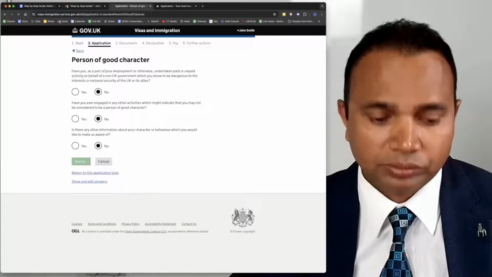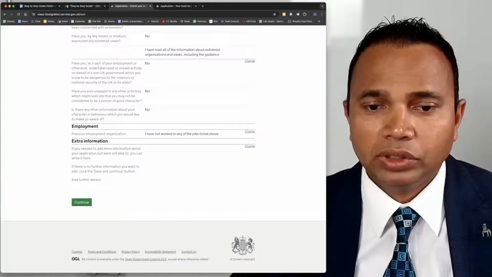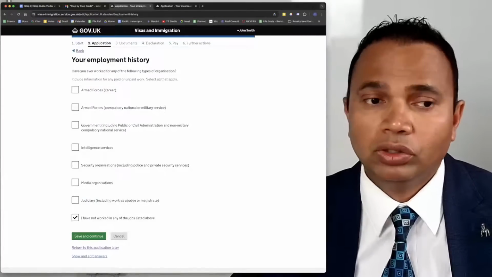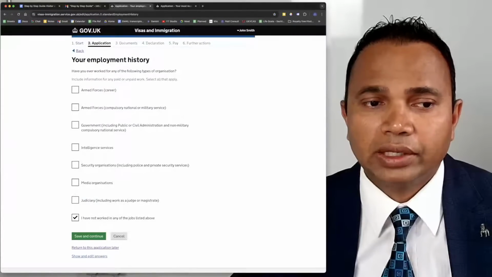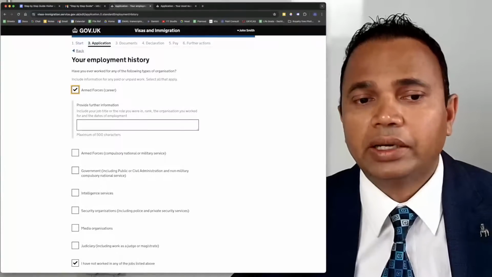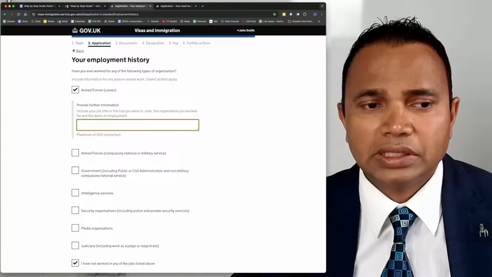Previous employment. So if you have worked in any of these areas in your home country, you need to select that and answer accordingly. Provide further information. Let's say you are in the army of your country, include a job title, rank, etc. This is more for UK national security purposes and all of that.